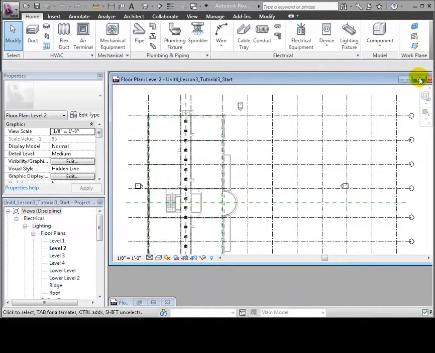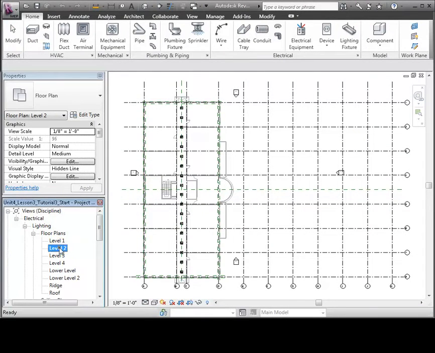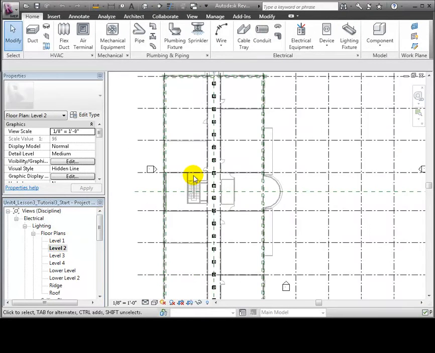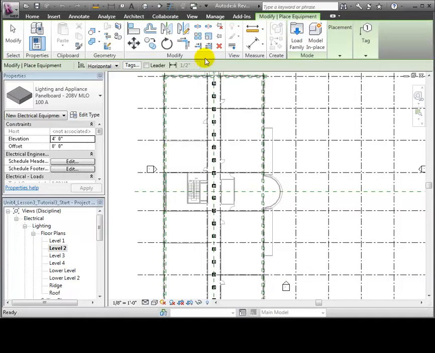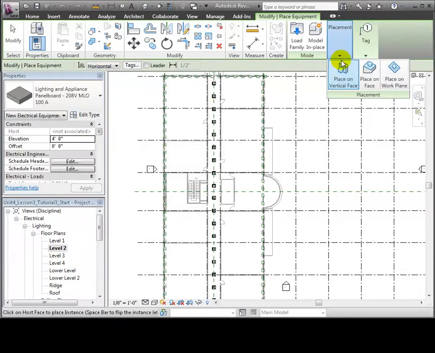We'll open the Level 2 floor plan in the lighting section of the browser. Then open the Electrical Equipment tool in the Home tab. We'll use the selected electrical panel board type and use the Place on Vertical Face option to place this panel on a wall in the utility room near the stairwell.